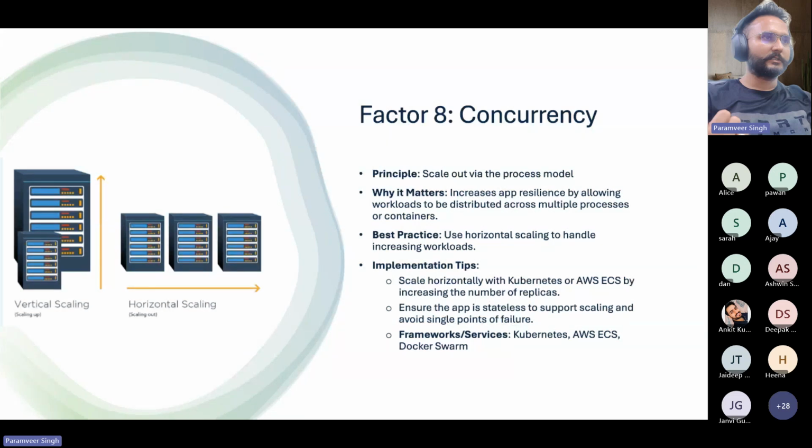Now, suddenly there is a spike in the number of users who are trying to use your application. One way is you add another set of RAM, memory, storage, and maybe increase the CPU as well. That means you are scaling it up. You are increasing the underlying capacity of that system.